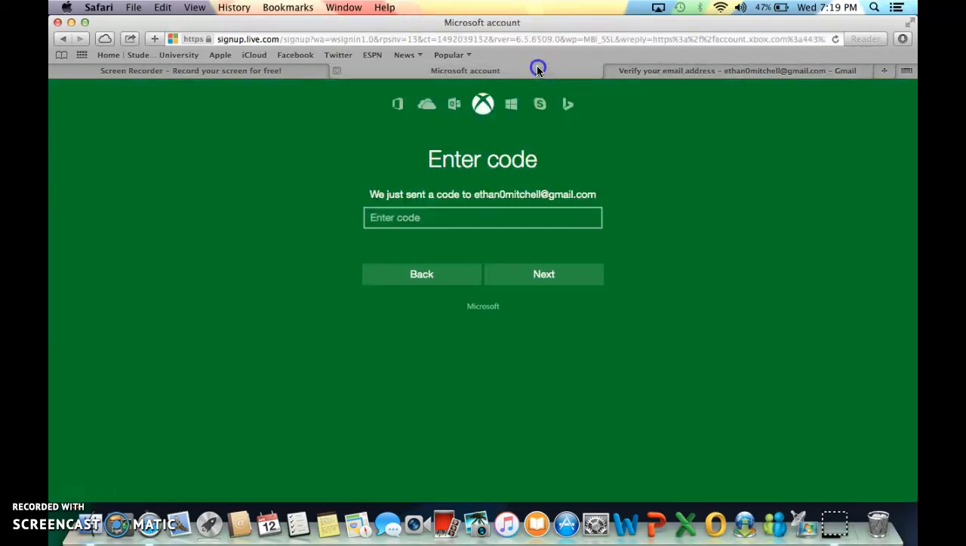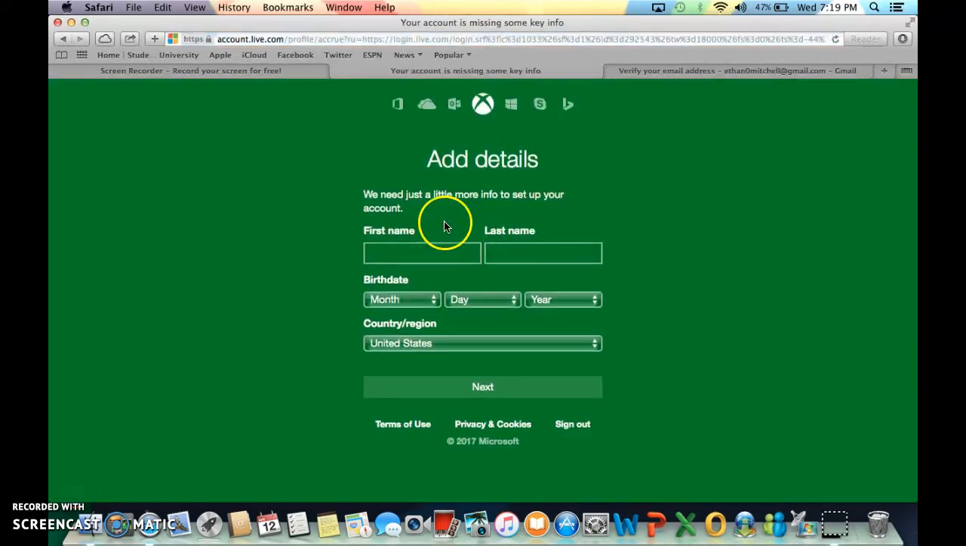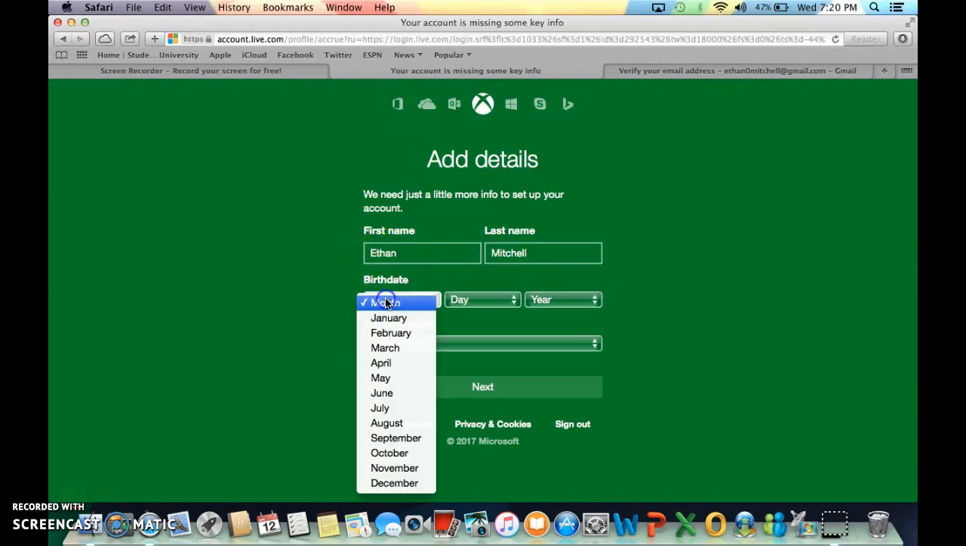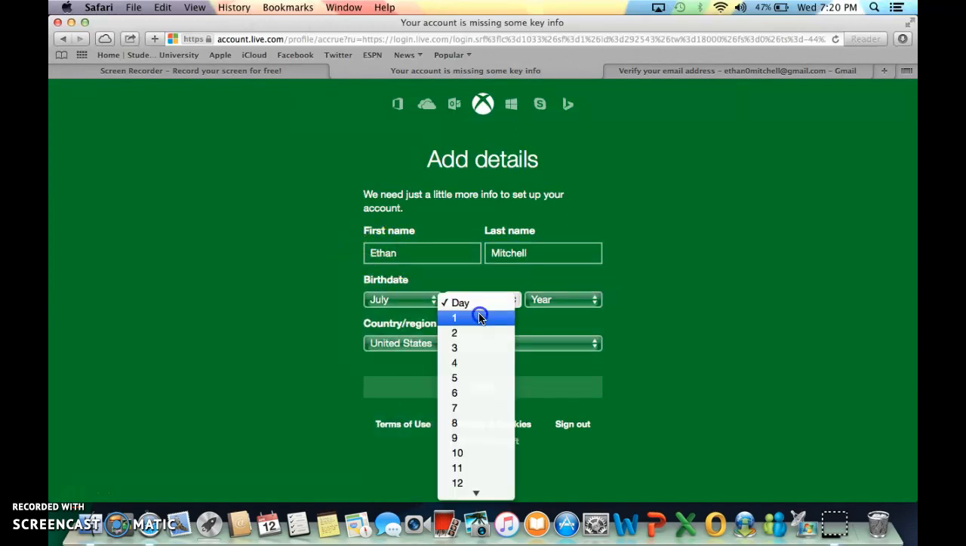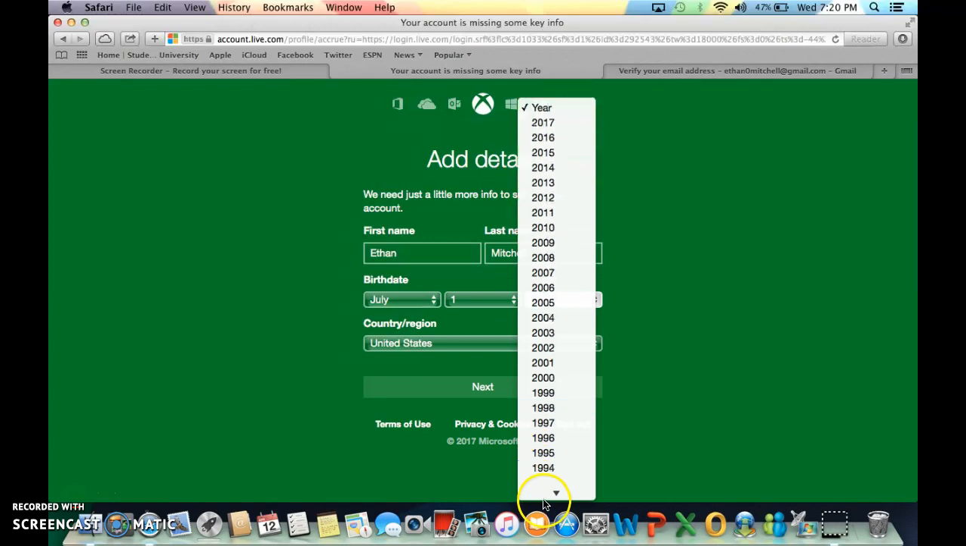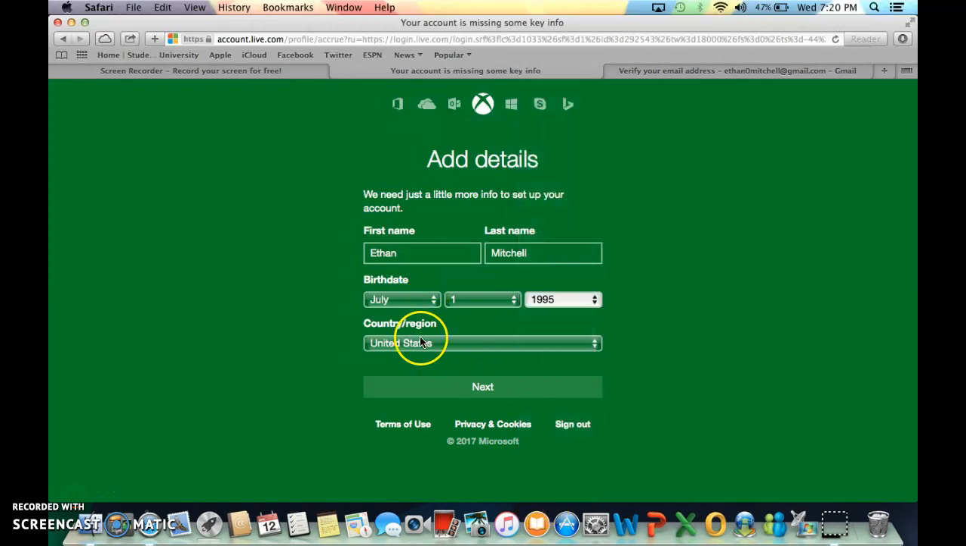So we'll go back to Xbox.com. Type in our code, 5057. Click next. And then you'll just put in your details, like about anything that you create. Ethan Mitchell. You can put in just a random date, or you can put in your birth date. Doesn't really matter. From the United States, it's already set for you.